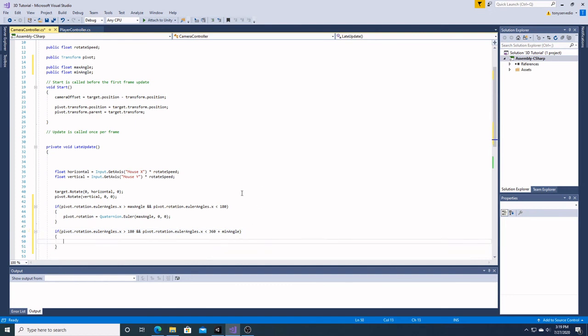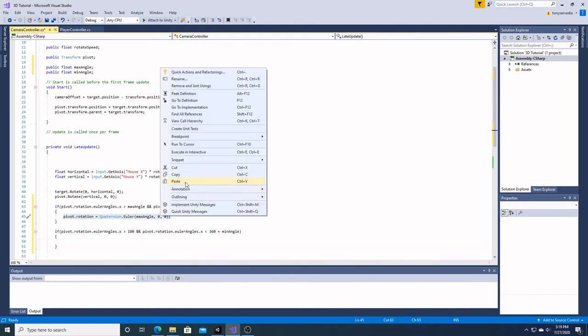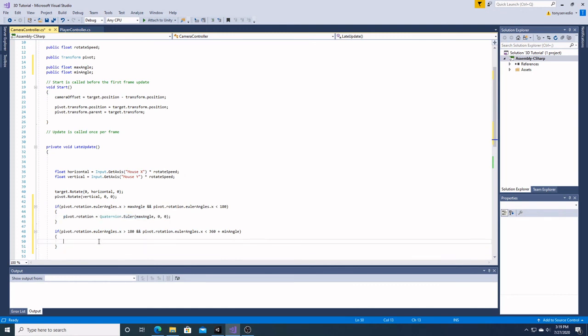And this is basically going to pretty much be the same, just to save on time, only instead of max angle, we're going to have 360 plus our minimum angle. I'm going to hit save. I'm going to see how this works.